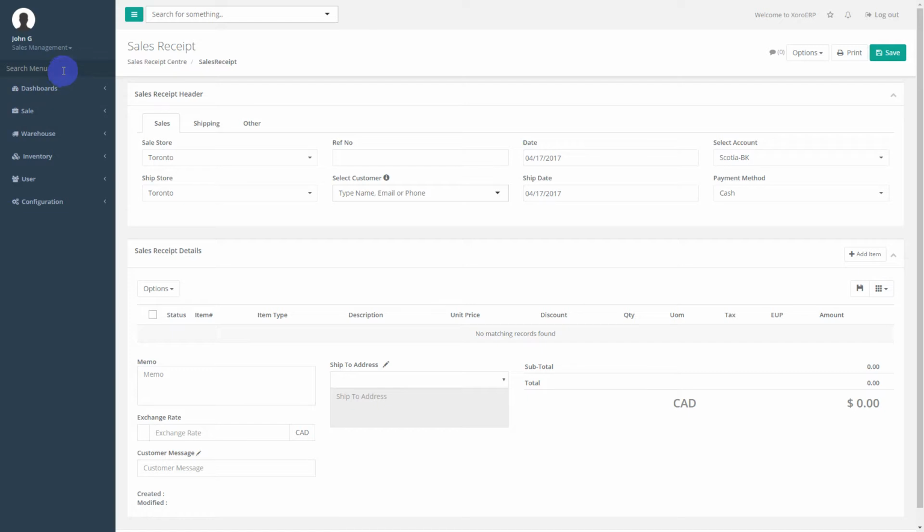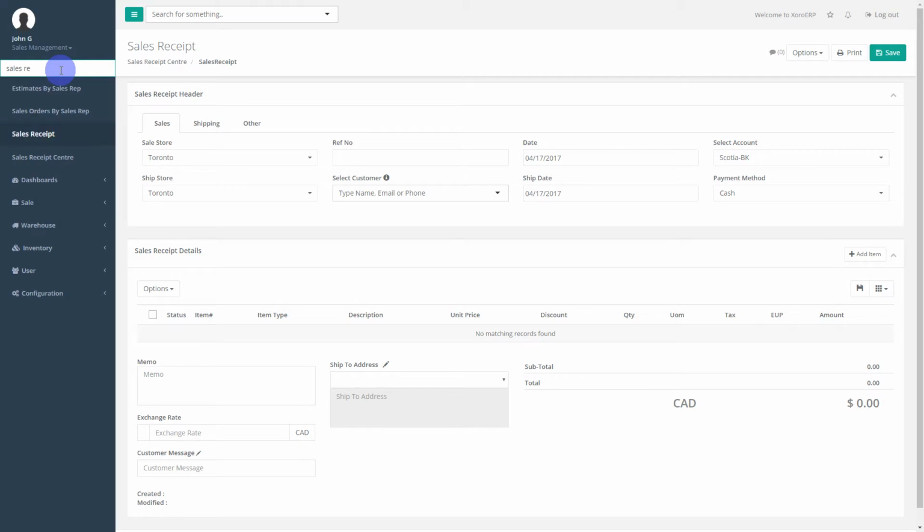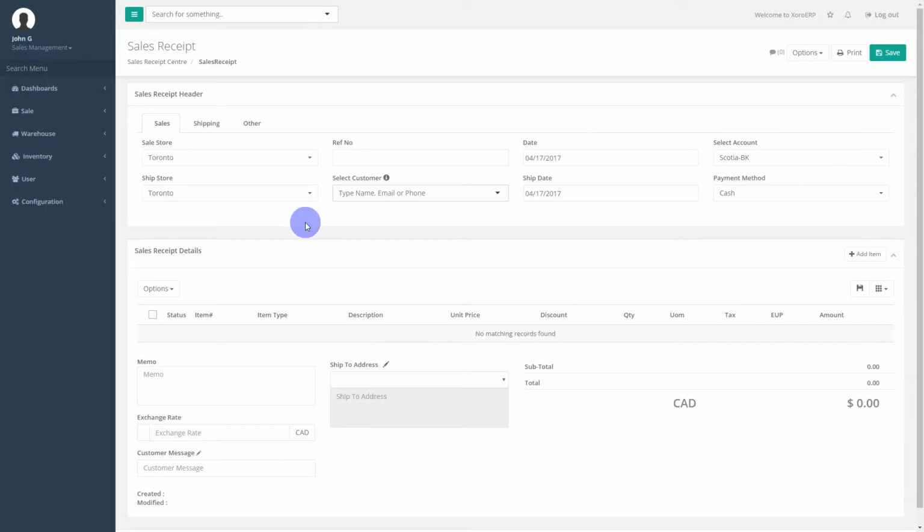So first things first, let's just go to the search menu and pull up sales receipt. And then you'll see the create page here. So let's select a sales store. This is the store that is conducting the sale. And let's select a ship store. This is where the items are being shipped from. And now we can enter in a customer.